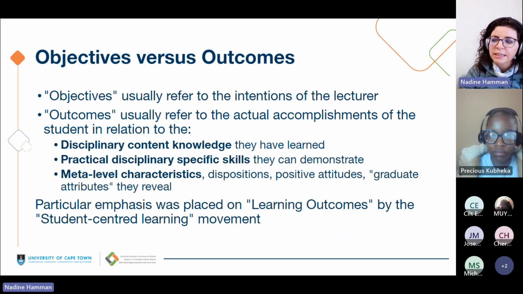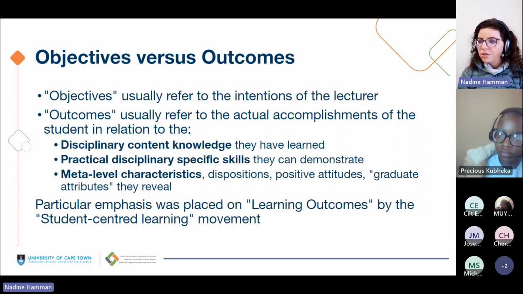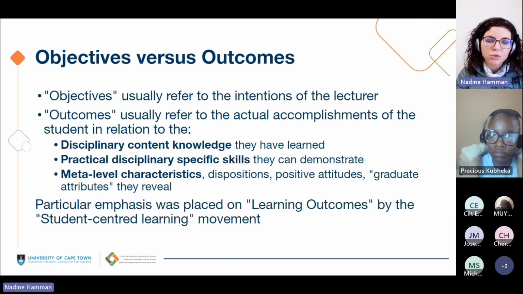The third type is the meta level characteristics. And this is usually where you ask yourself, what is it that my students need to feel? This indicates dispositions of students, their positive attitudes, or even the graduate attributes that UCT is referring to, and students need to reveal this.